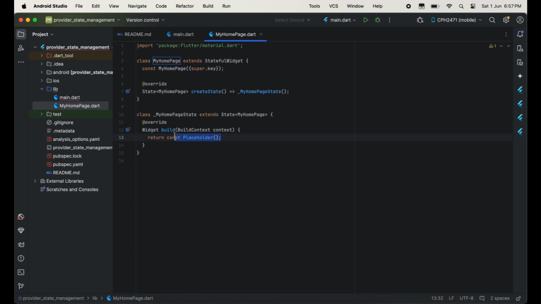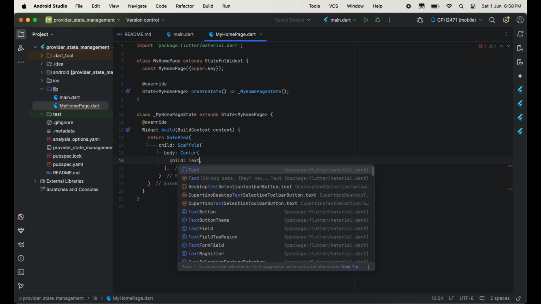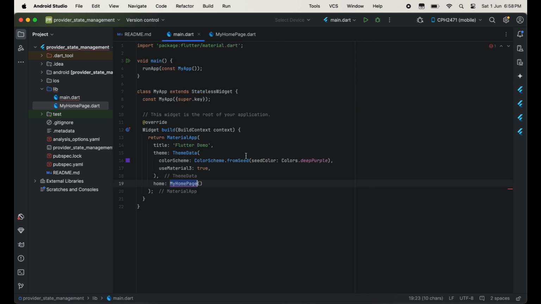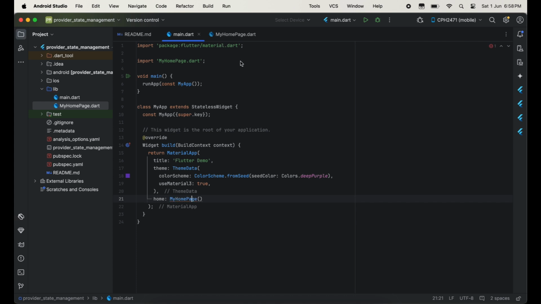We will use a stateful widget and the name would be MyHomePage. Here we will use SafeArea, and inside this SafeArea we will use Scaffold, and it will take a body parameter. Basically I am going to show one demo text here for now. And here we will use a semicolon to resolve the error and then import this MyHomePage inside the main.dart file.